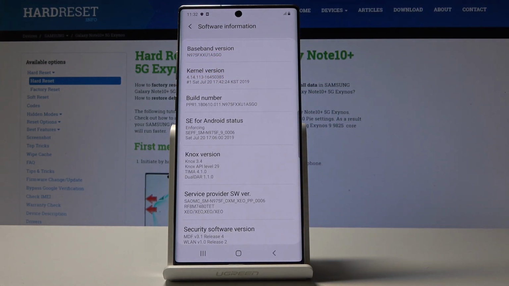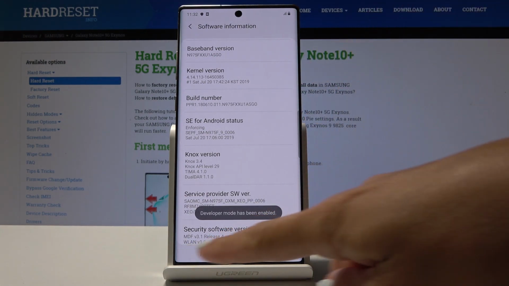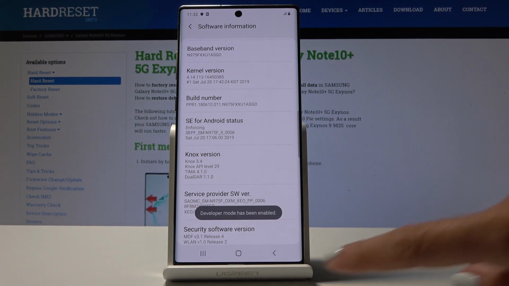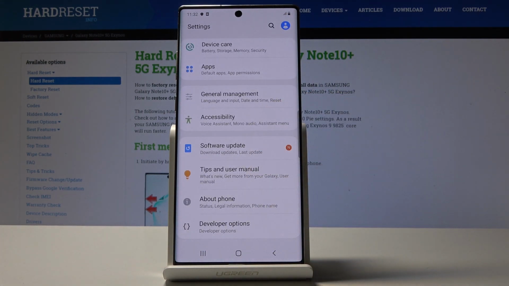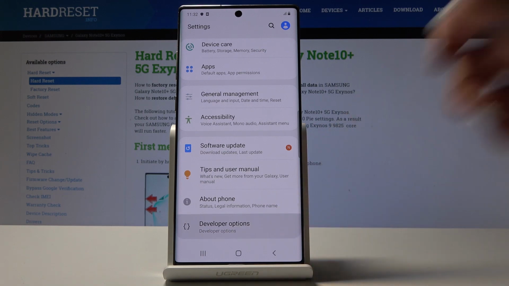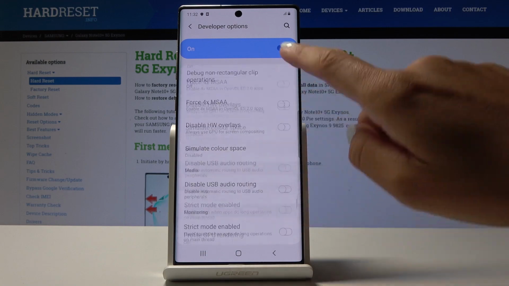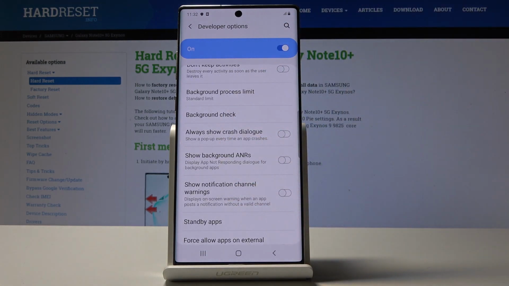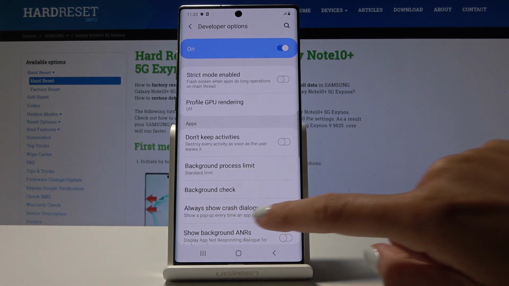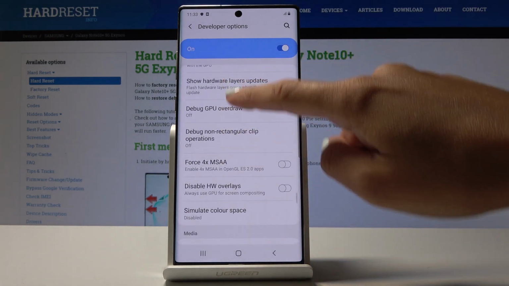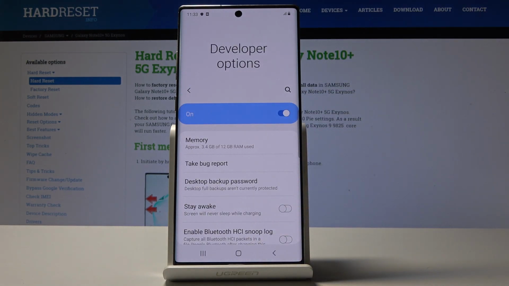It's time to tap 7 times on build number, so 6, 7, and as you can see, developer mode has been enabled. Let me go back one more time, and now under About Phone you will notice developer options. Simply open them, and as you can see, from now on you have access to very advanced features and operations. So for example, you can check background process limit and all the other truly useful features and options dedicated to developers only.